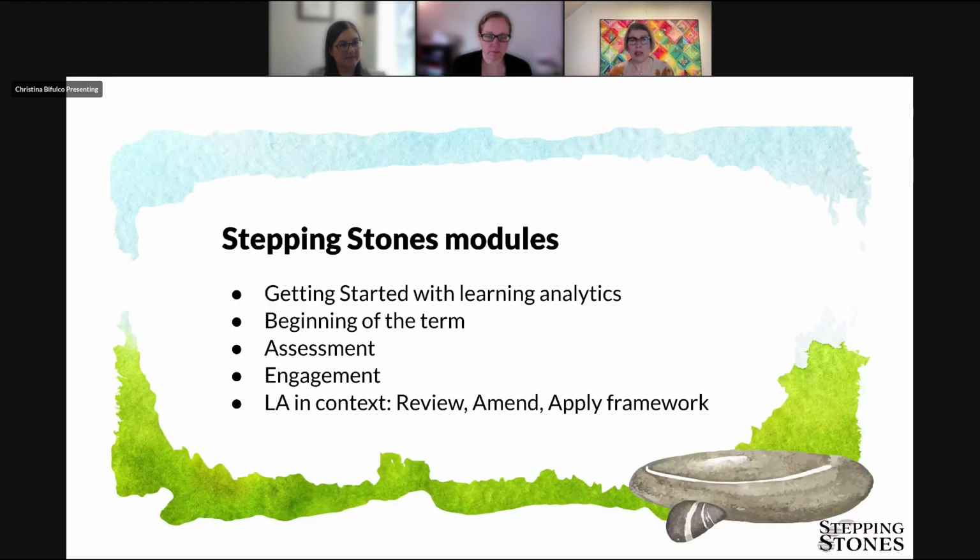And so all of this information that we gathered informed the Stepping Stones curriculum. And here are the 5 modules that we developed. Getting started with learning analytics describes what learning analytics is, and it addresses ethical use of learning data and its limitations. Beginning of the term is how to use data to assess student readiness for the course, and to create a strategy for using learning analytics during the first 4 weeks of class.